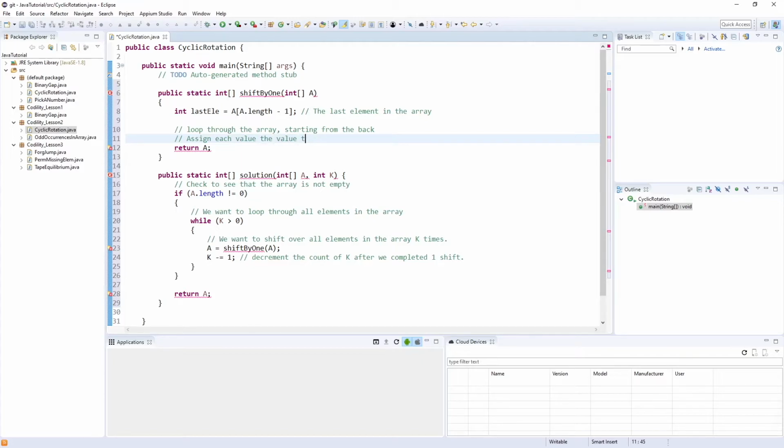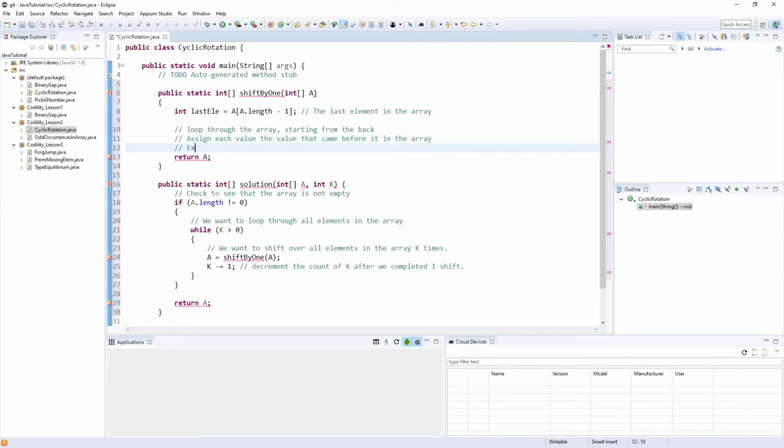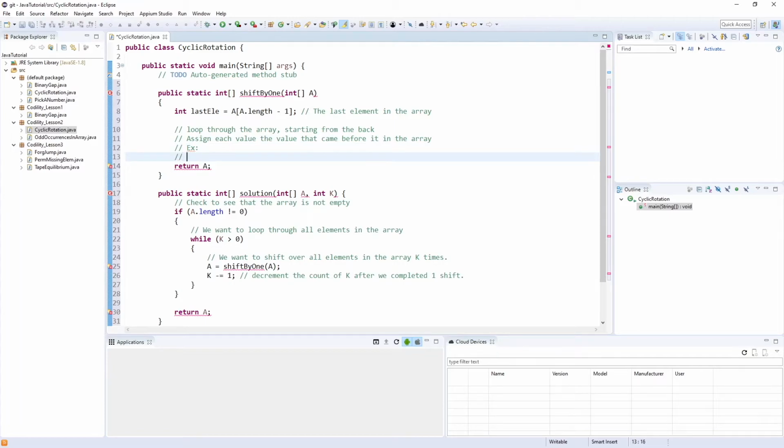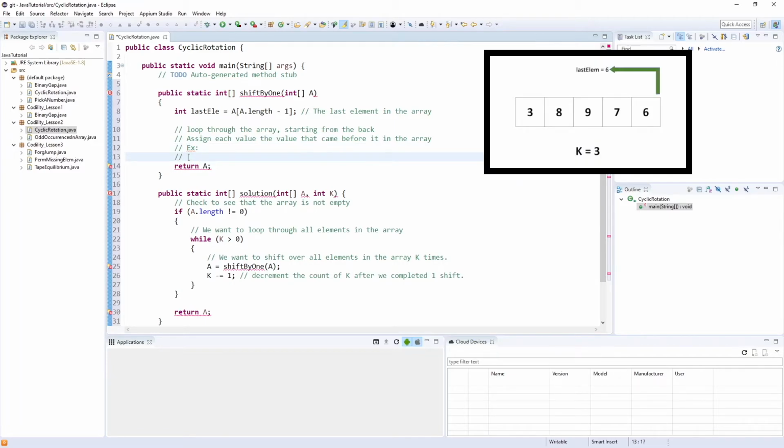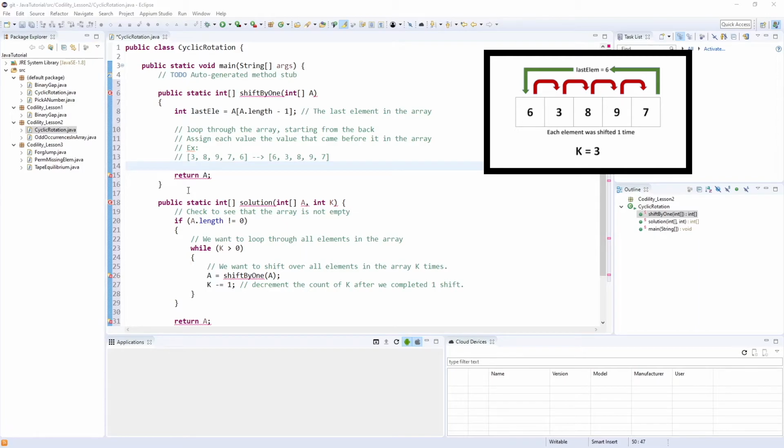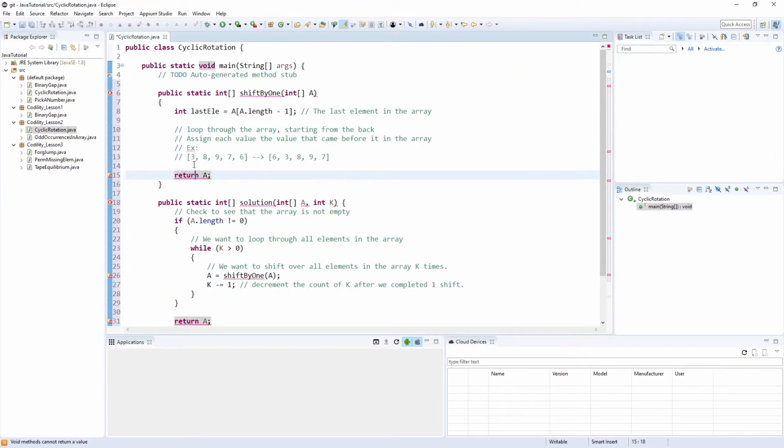For this method, we have to loop through the array, starting from the back. We have to assign each value the value that came before it in the array. So for example, if we have the array 3, 8, 9, 7, 6, the 6 is going to go to the front, and then every element is going to shift to the right by 1. So we have 6 to the front, and then 3, 8, 9, 7, all shifted over by 1 to the right. So for the main loop of the shiftBy1 method, we're going to have a for loop.